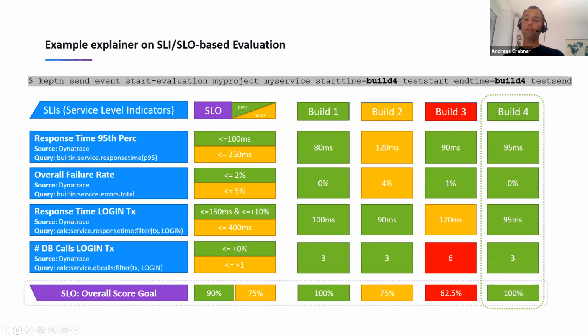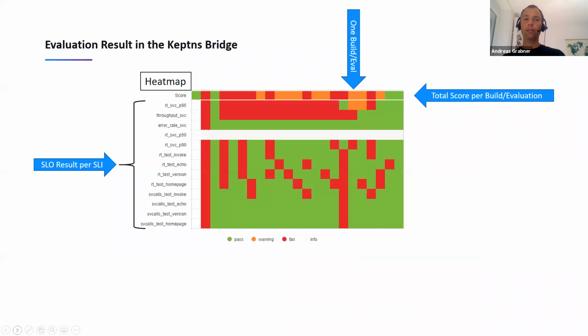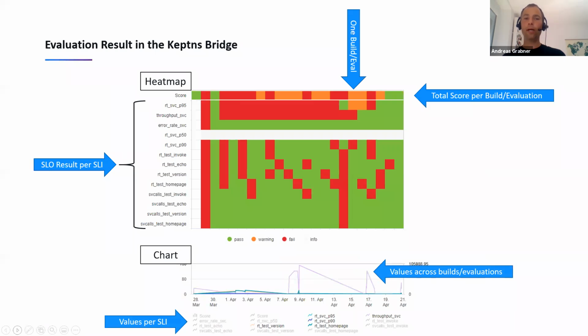And the idea is if we can automatically integrate this in every build and we get automated fast feedback, this will change how developers actually work, because you get fast feedback and you can immediately see what impact you have and you can faster fix things. This is how it looks like in PowerPoint. This is how it looks like in the Keptn's Bridge. I know Bert is going to show us more live demo anyway with a heat map and a chart visualization.